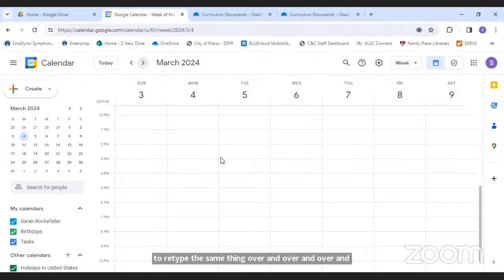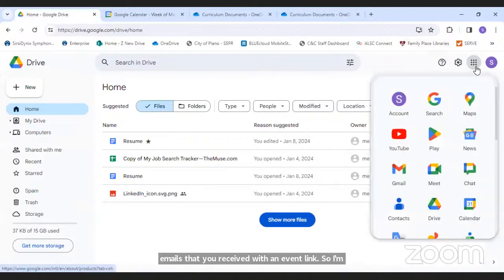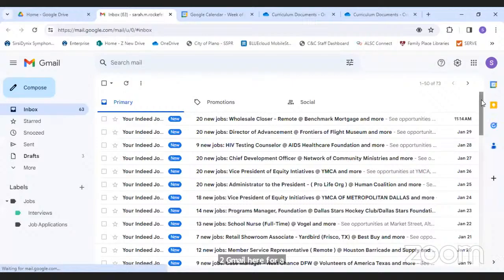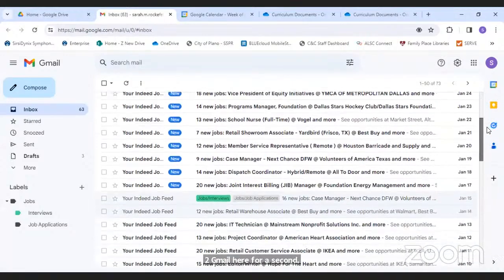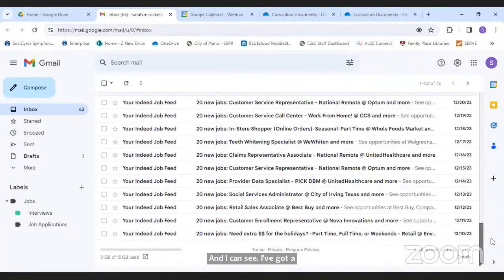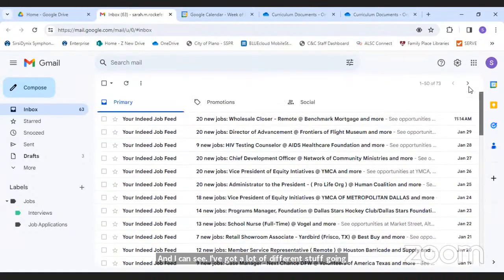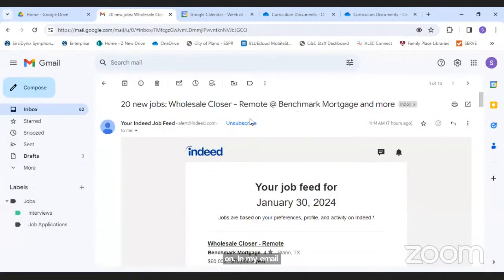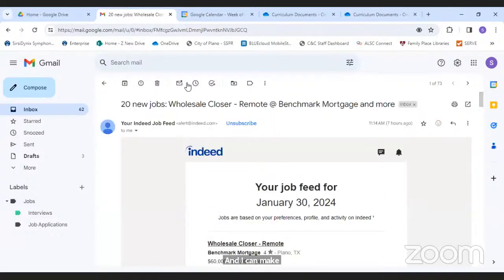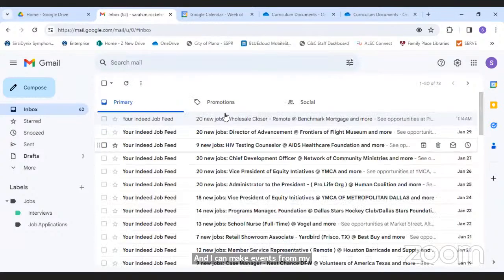All right. You also have the option to create events from emails that you received with an event link. So I'm going to pop over to Gmail here for a second. I can see that I've got a lot of different stuff going on in my email, and I can look and see, is there anything here that I want to follow up on? I can make events from my emails, but I can also make events from things that come with links.